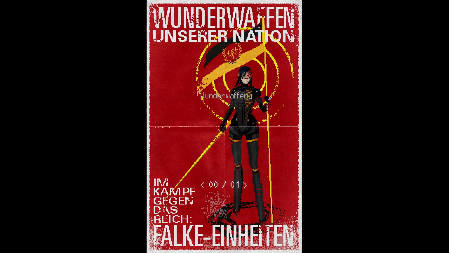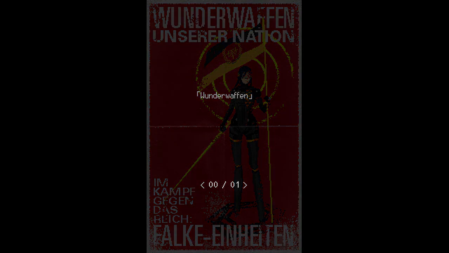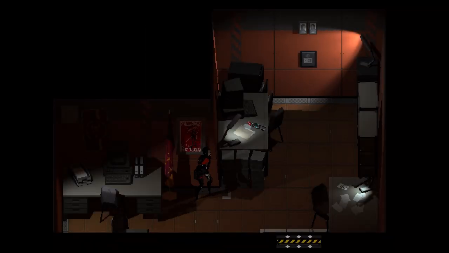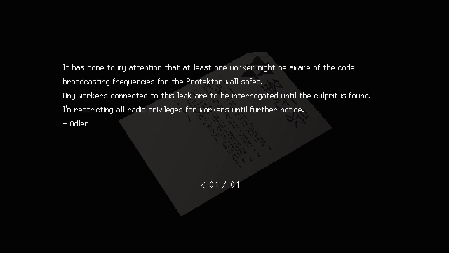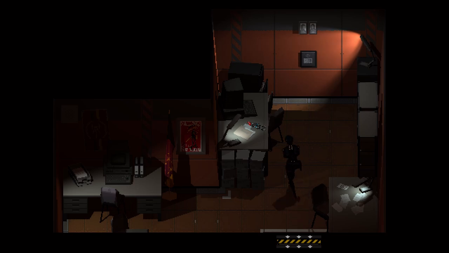Wunderwaffen. Super weapons of our nation in the battle against the Empire. Falk units. Memorandum, all safe codes. It's come to my attention that at least one worker might be aware of the code broadcasting frequencies that the protector wall saves. Any workers connected to this leaker would be interrogated until it's found.